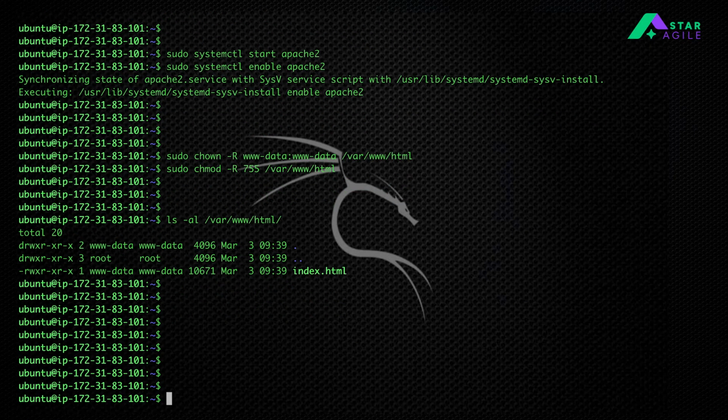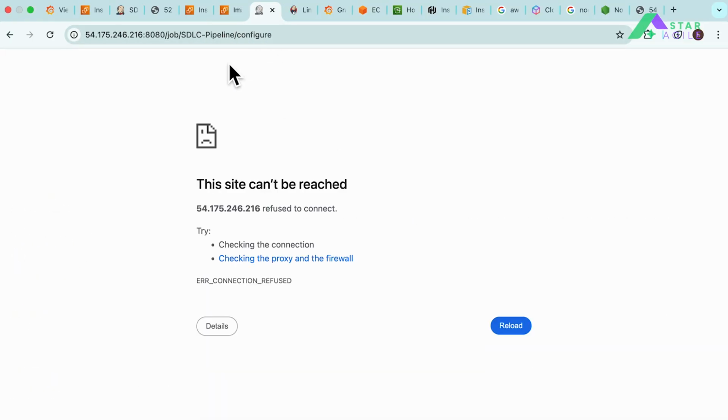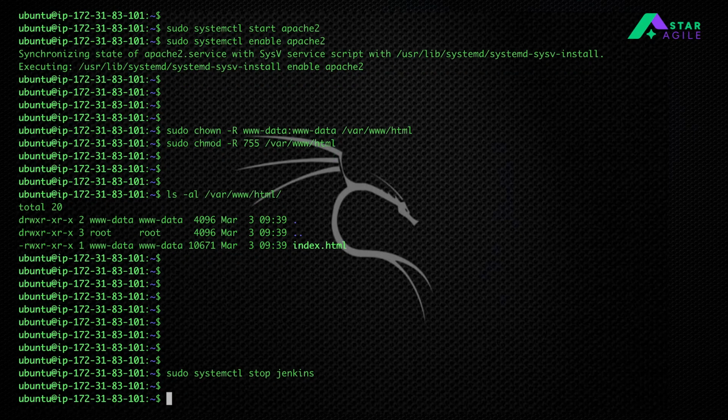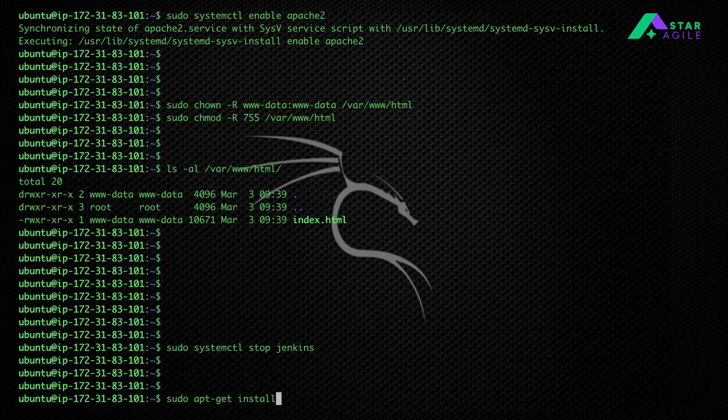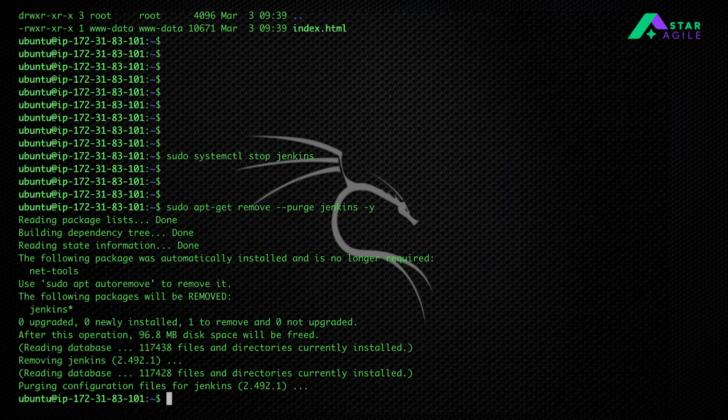Alright, so if we talk about how you uninstall, first of all you can stop the service. Once you stop the service, you will no longer be able to access this. It will be gone for you because the service is currently not running. Then you can use apt-get remove --purge jenkins -y. Then you can remove the software library locations: sudo rm -rf /var/lib/jenkins, /etc/default/jenkins if anything is present, and then /var/log/jenkins.